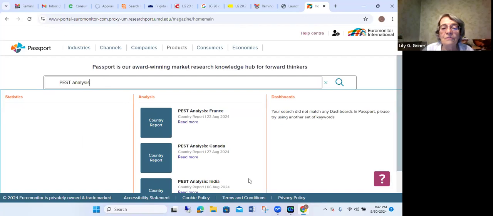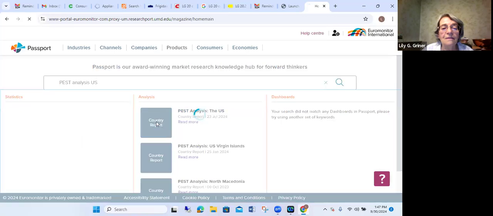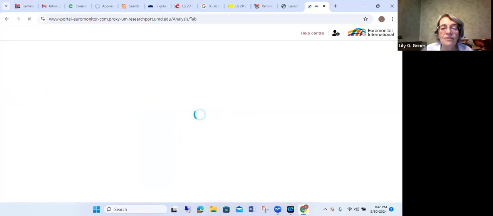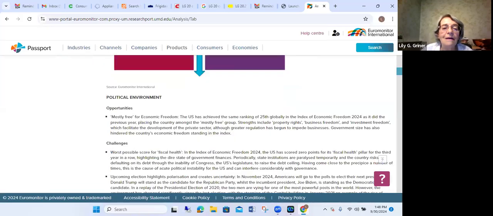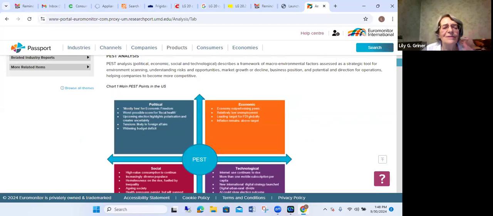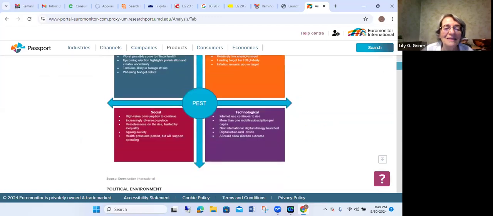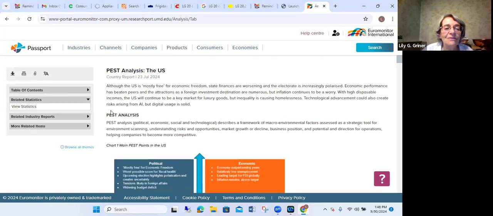And as I scroll down, I think I can put in US. And there's analysis for the US. And this is a report that gives you a lot of detail. If you're going into another country, I did it in the United States, but look, it's political. That's what it is. I'm trying to stay away from politics. So that P just got away from me. So it's political, economic, social, and technological. So PEST environment. And it goes through all the sections here, step by step.